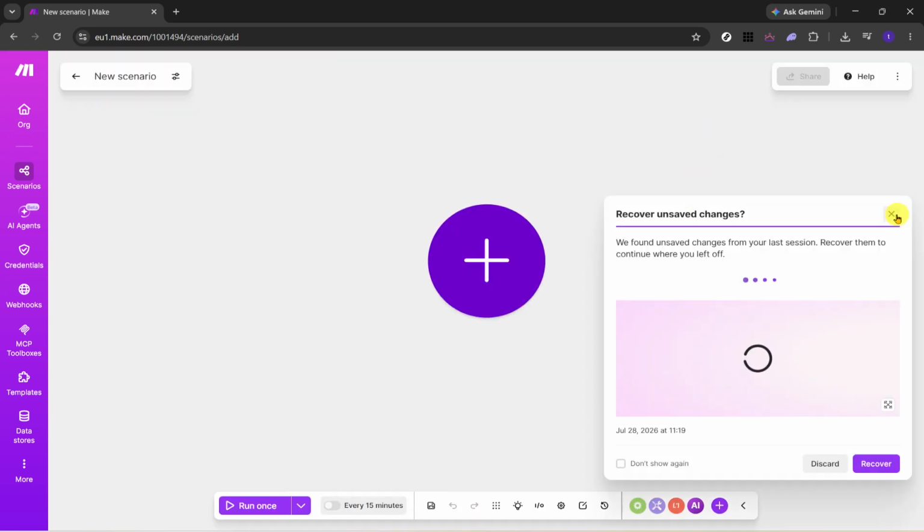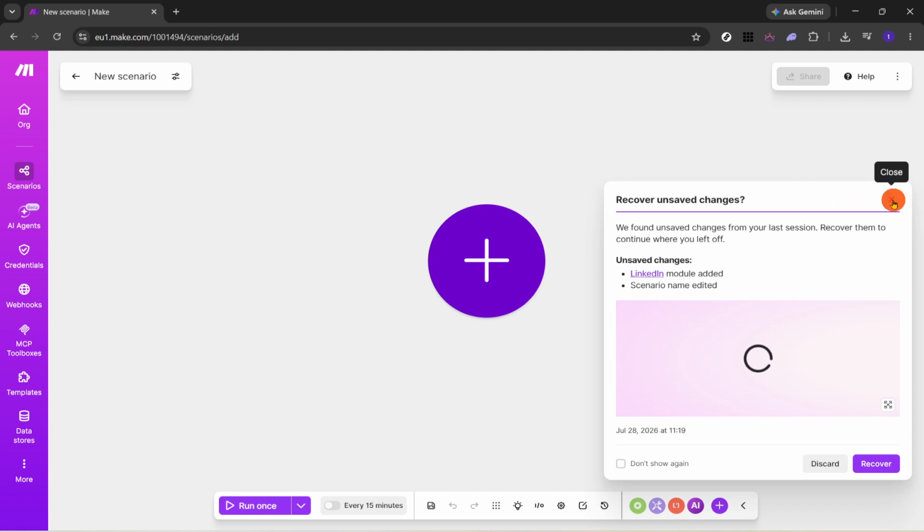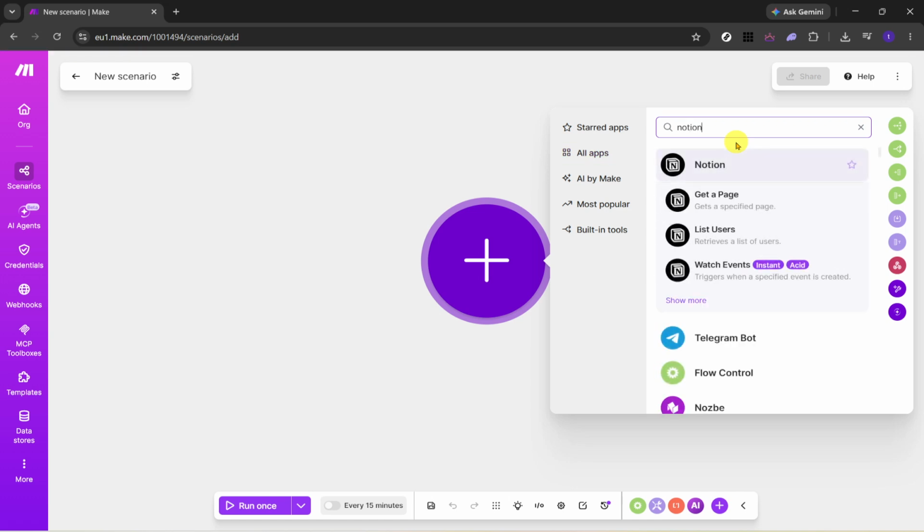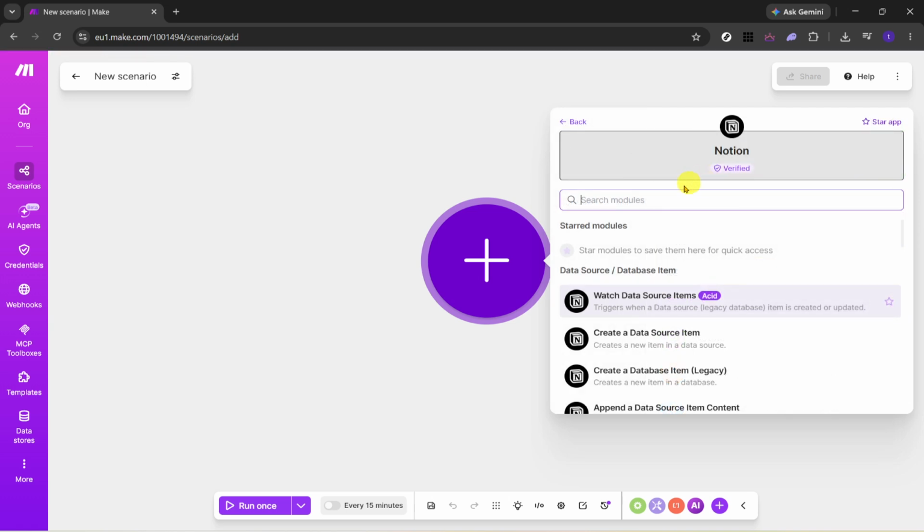After the scenario editor opens, enter Notion into the search field. Typing the app name is the fastest way to locate it, especially if you have a long list of available apps and integrations. As you type, the results should narrow down so you can quickly find the correct option. When Notion appears in the results, click on it. This tells Make that Notion will be the app used in this part of your scenario.